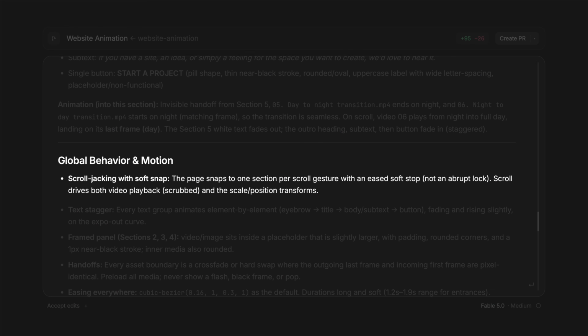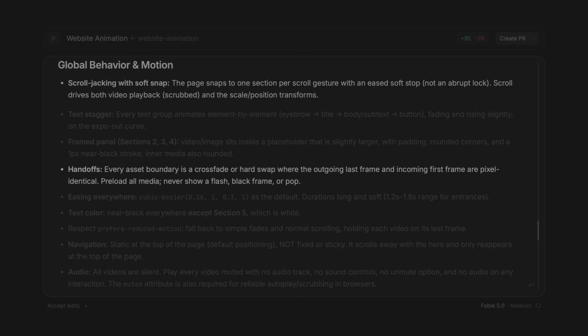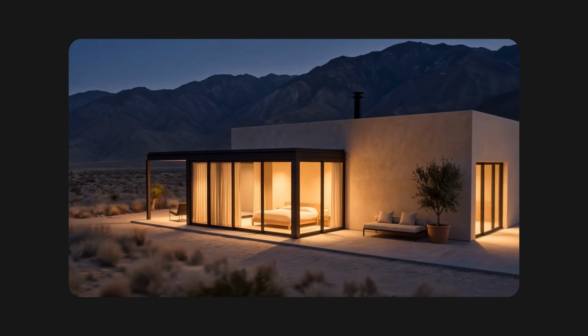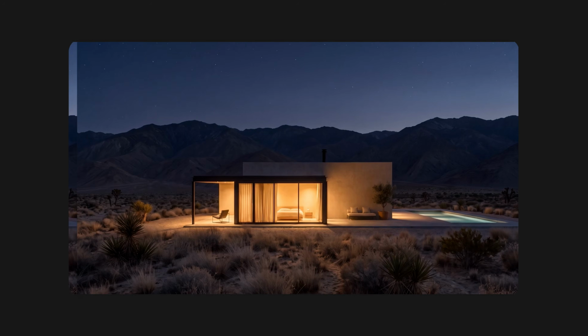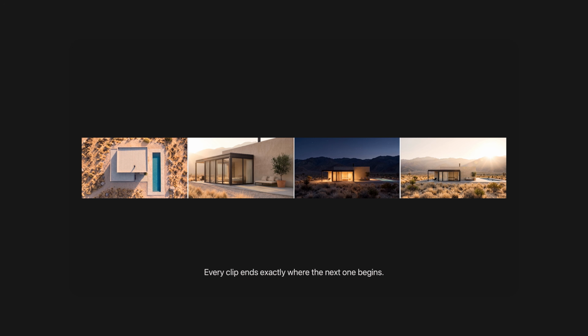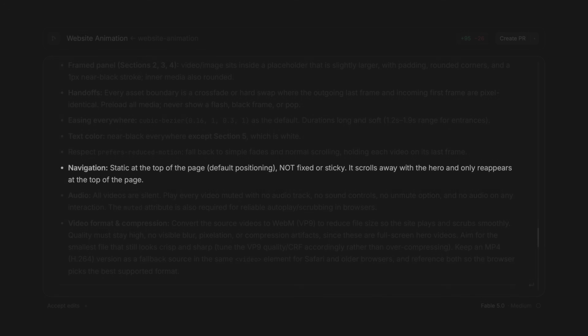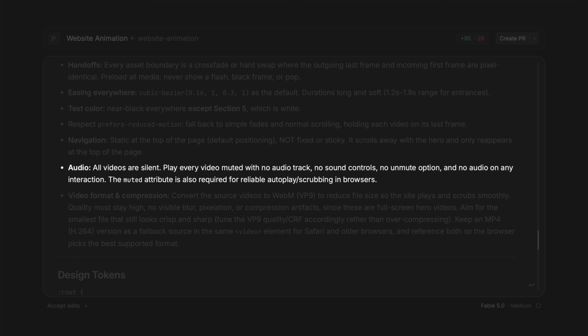After the sections I add a block named Global Behavior and Motion, which is where I put the things that don't belong to one single section. This is where I describe the handoffs of the videos, meaning where each video's end frame matches the next one's start frame, so the switch is invisible. This is what makes it feel like one continuous motion, like one video from start to end. I also described the navigation here, that I want a static navigation at the top and not fixed, and I ask for no audio on the videos.